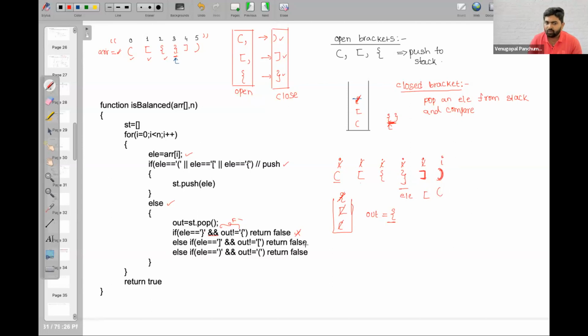Now, finally, when the for loop is over, next time nothing is present. So when the for loop is over, if it is not returning anything, then at the end it will come and it will return true.